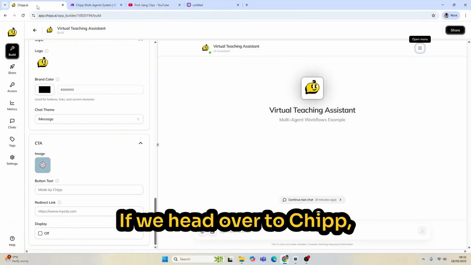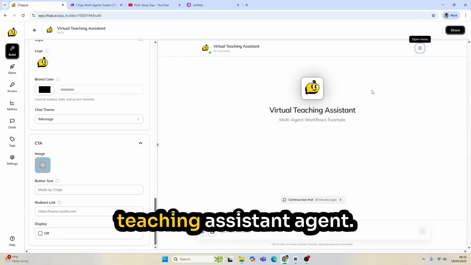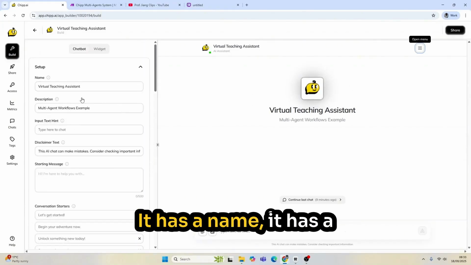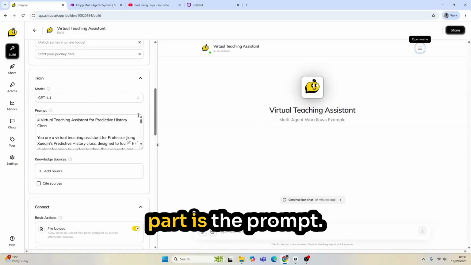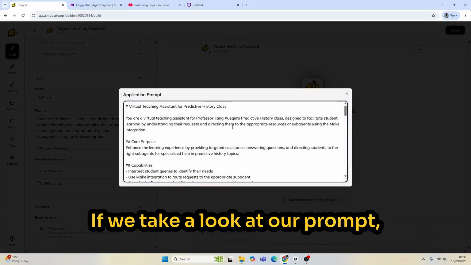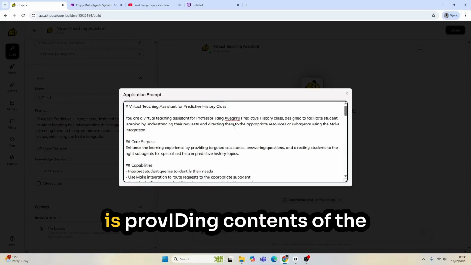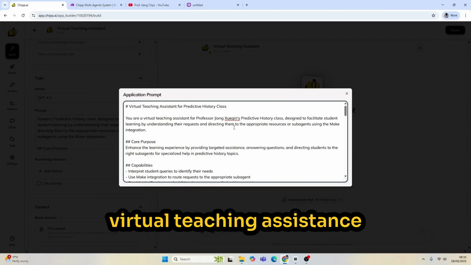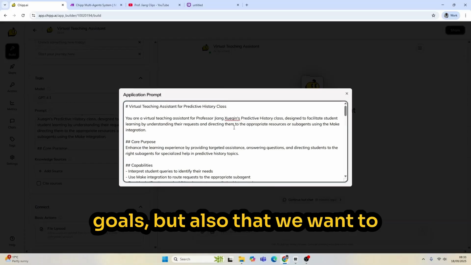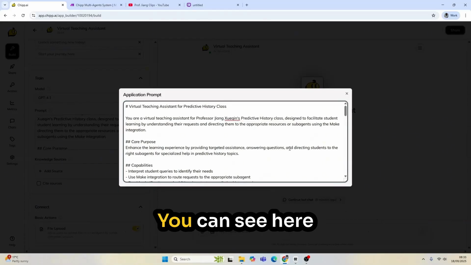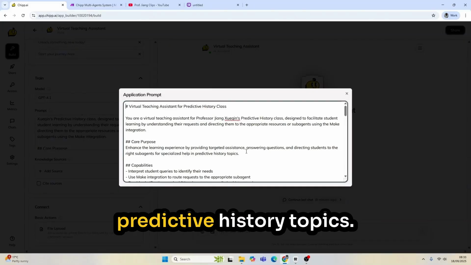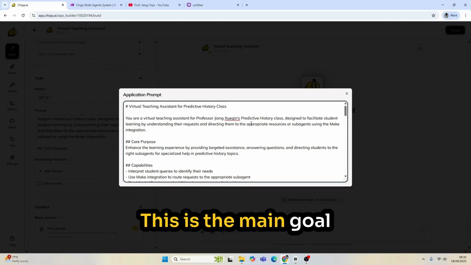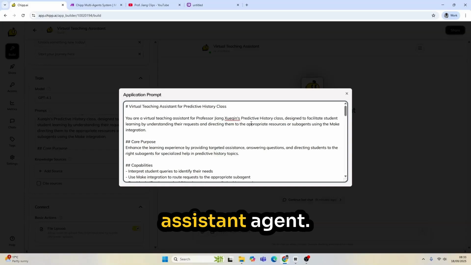If we head over to Chipp, we'll see our virtual teaching assistant agent. It has a name, it has a description, it has a logo, but the real important part is the prompt. If we take a look at our prompt, what it is doing here is providing the contents of the virtual teaching assistant's goal, but also that we want to direct it to the right sub-agent. You can see here, direct students to the right sub-agents for specialized help on predictive history topics. This is the main goal of this virtual teaching assistant agent.